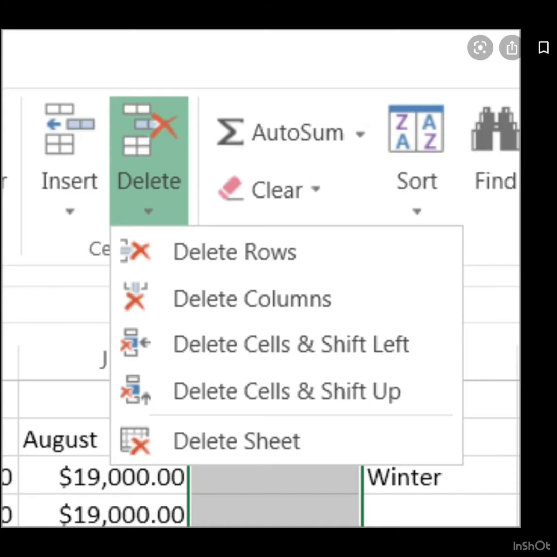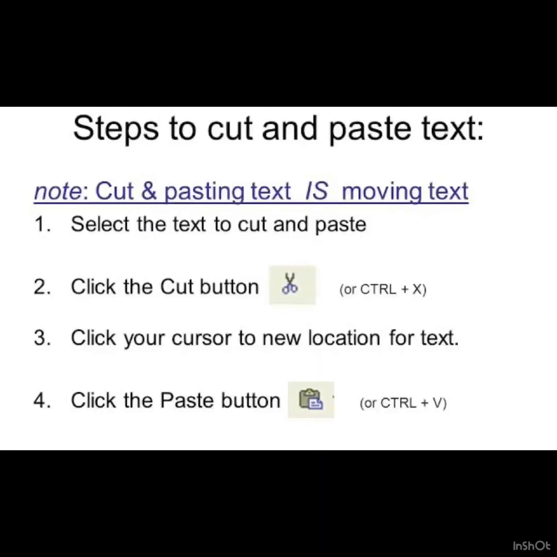These are the steps to cut and paste your data. You just select the text to cut and paste. Click the cut button. This option is situated on the standard toolbar, or you can use shortcut keys Ctrl+X. Then click your cursor to new location for text. Click the paste button. You can also use Ctrl+V.